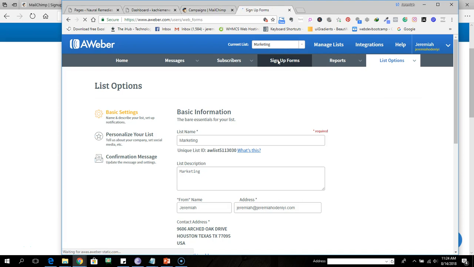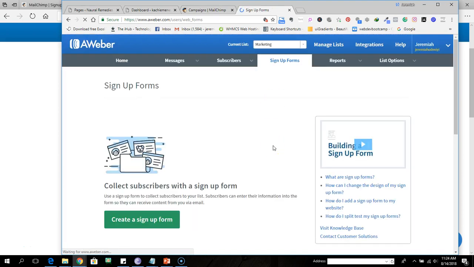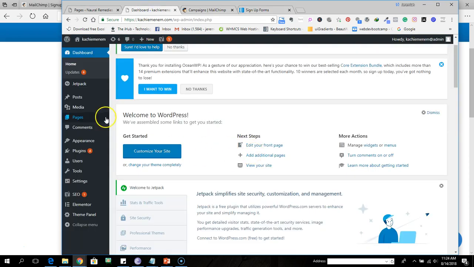So the next thing we will look at is sign up form. For us to really look at sign up form, I need to take us back to the website so I can tell us about the two different types of sign up forms. I'll create a page.